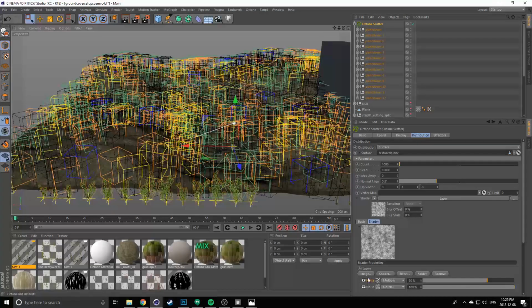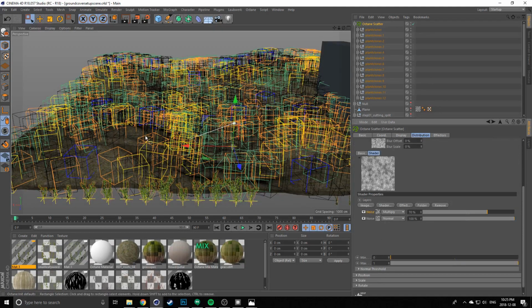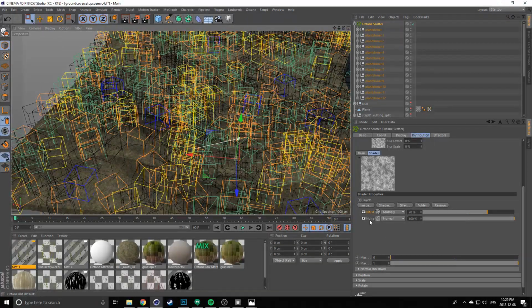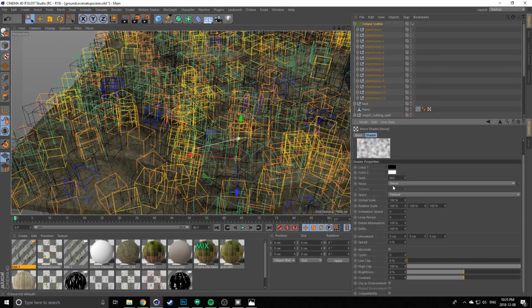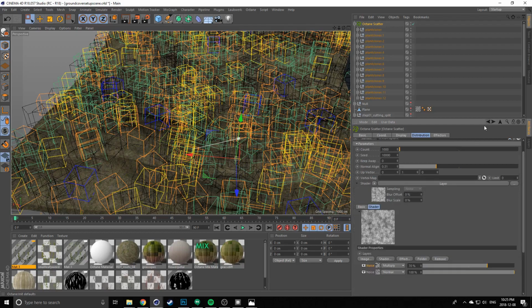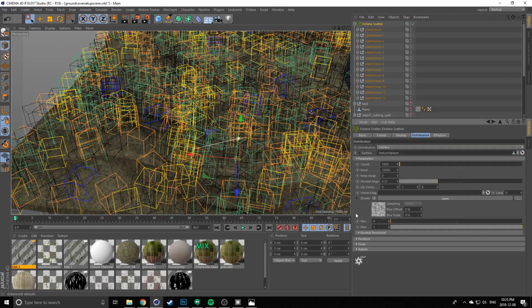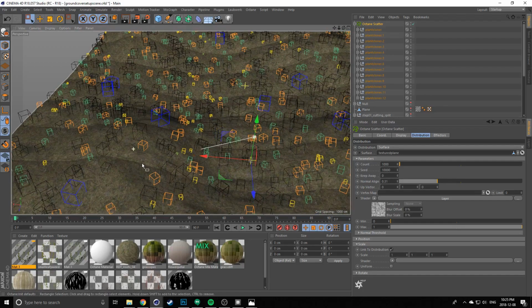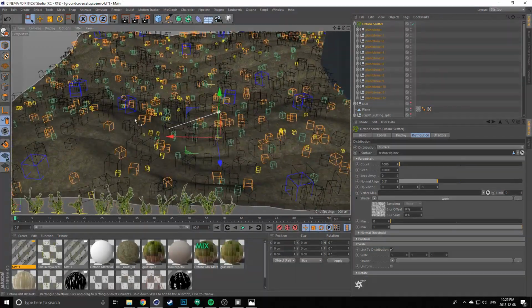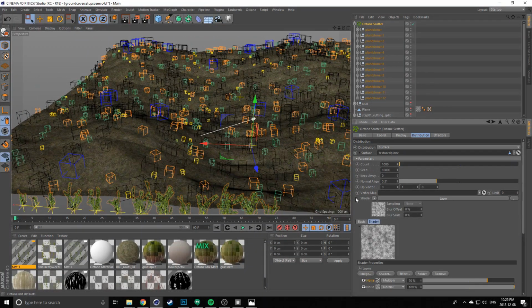So now we have our plant variation. What we want to do is create the clusters with it. And actually, to do that, what we need to do is go into our scale and check the link to distribution box. By default, it'll sort of shrink everything down, but once we go back into our noises, we can fix that.